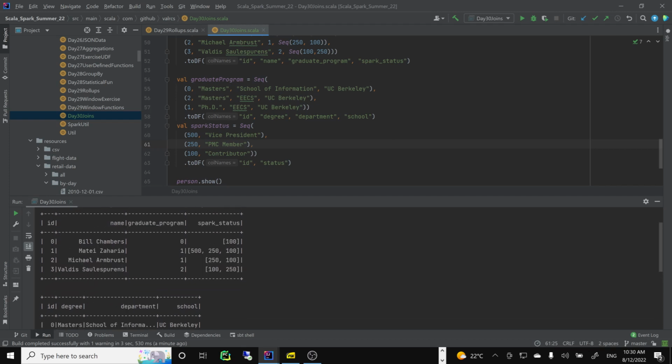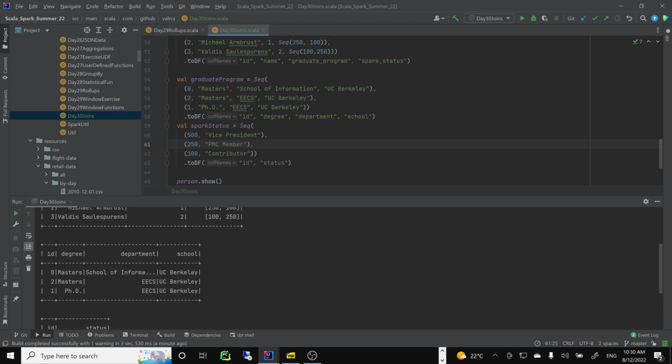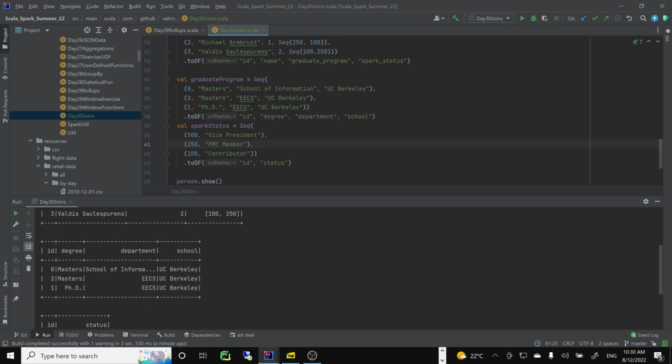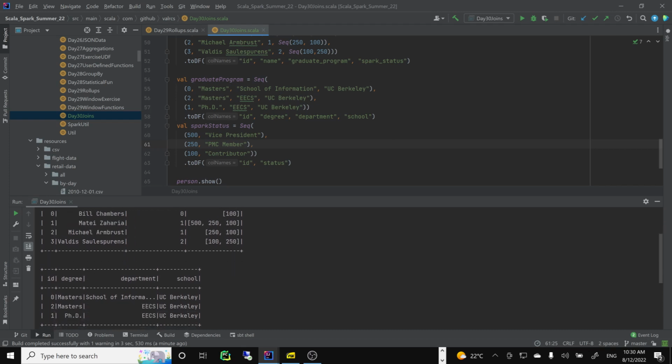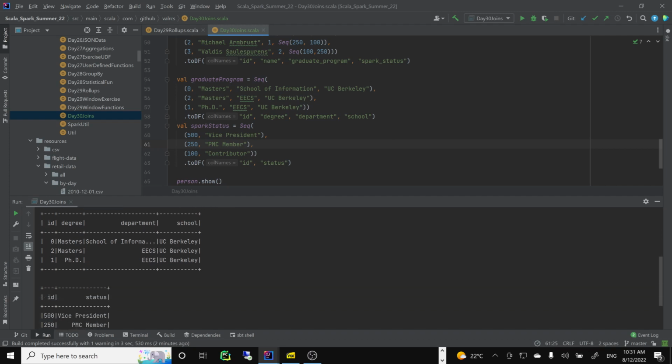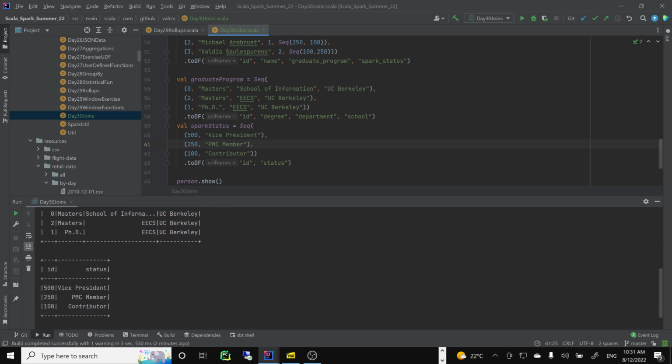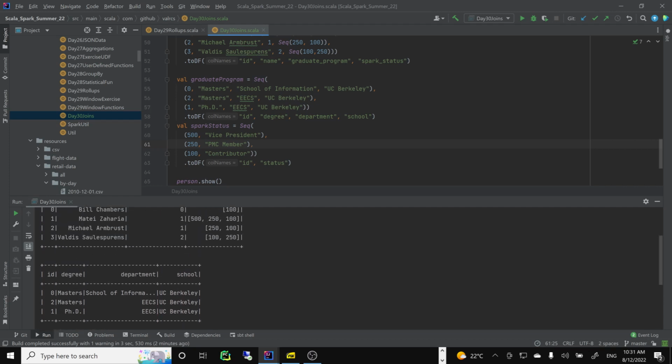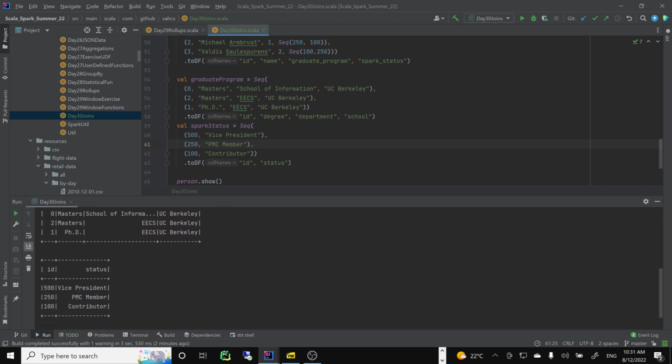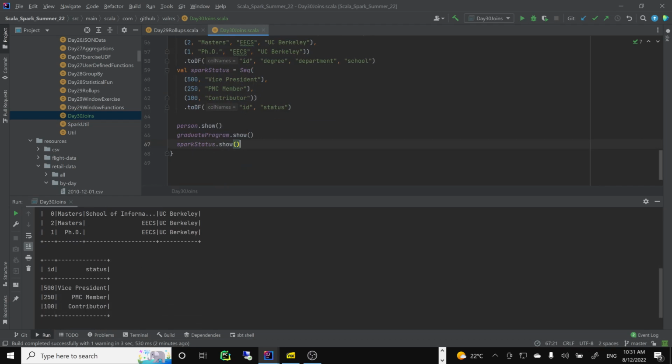These are not strictly enforced at this moment. It's just that we decide to reference, let's say, graduate program, and it matches these. So basically I'm going to number 2. I had a masters in electrical engineering from UC Berkeley, according to this data frame. And also, like I said, I'm a contributor, but maybe not a member of this committee. So that's the case.